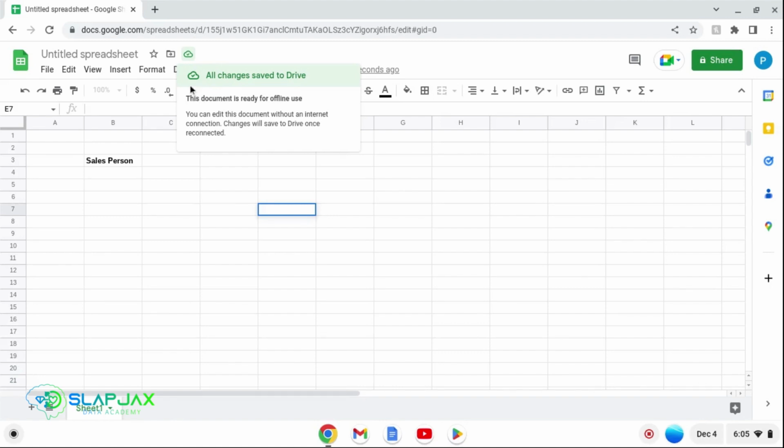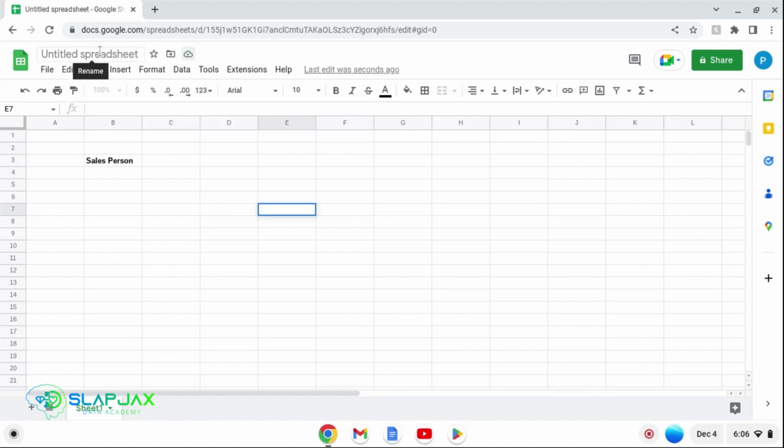Now with saving, you might want to have a specific name for your document so that it's easy to find. So go over to Untitled Spreadsheet and you can name it whatever you'd like. So here, let's name it Intro to Google Sheets. So now you can see Intro to Google Sheets will be saved to your drive, as it says over on the right.